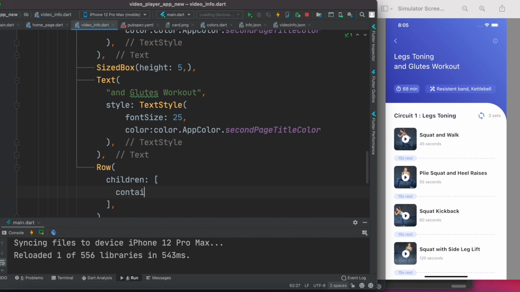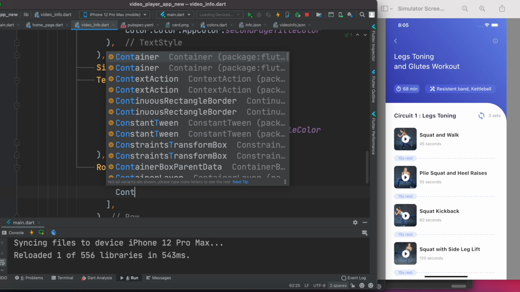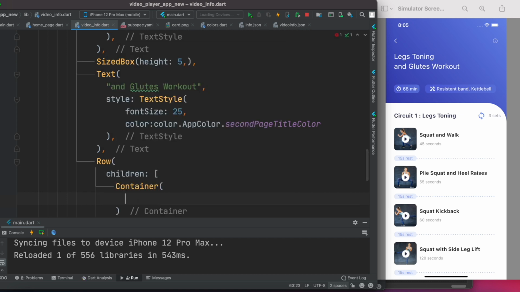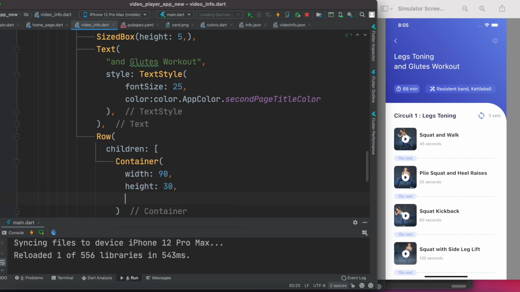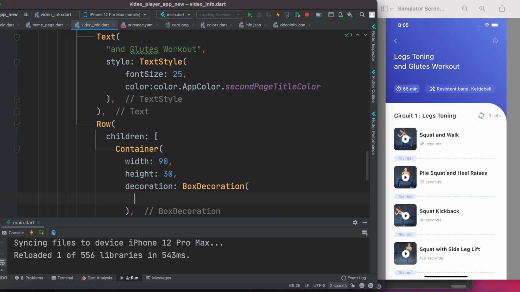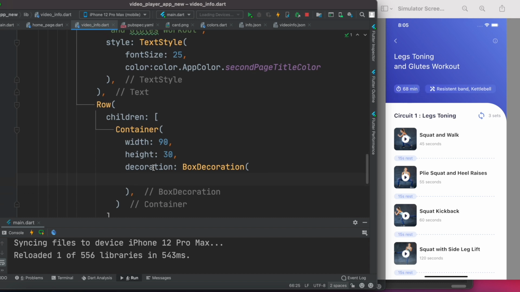So we do Container, because if we have a container we can assign width and height, and background color, and we do height, say 30. All right, and we do decoration, BoxDecoration. All right, we do now this one over here, we need radius and gradient color, as you can see from there.